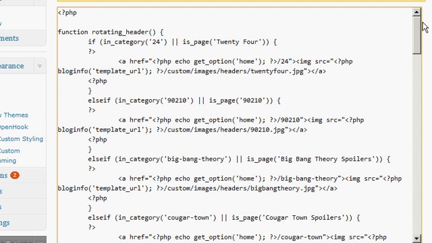Basically with this, I've created a WordPress function and put it in a PHP file for you, which is kind of what I've done with everything. Everything's in its own separate little thing. Like I said, I'll explain that in a minute. This is just rotating header, which is the name of the function.